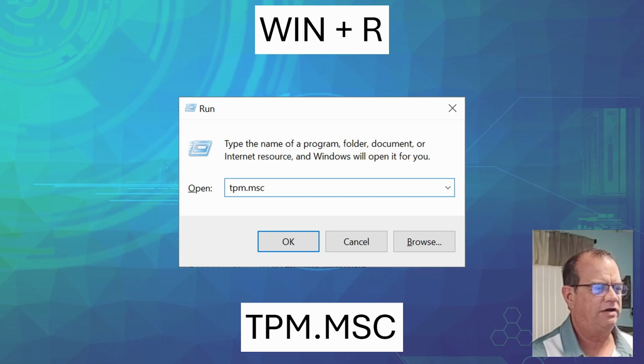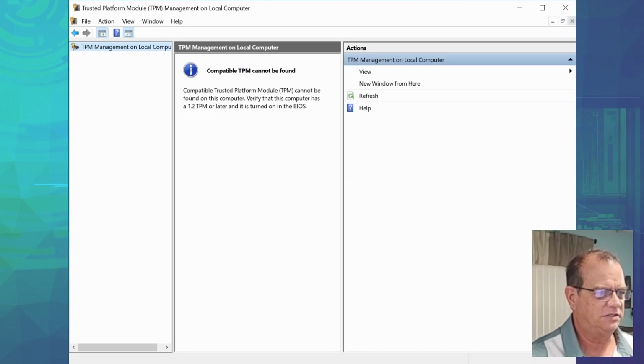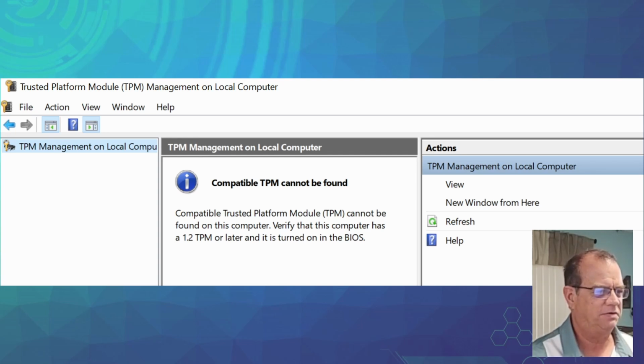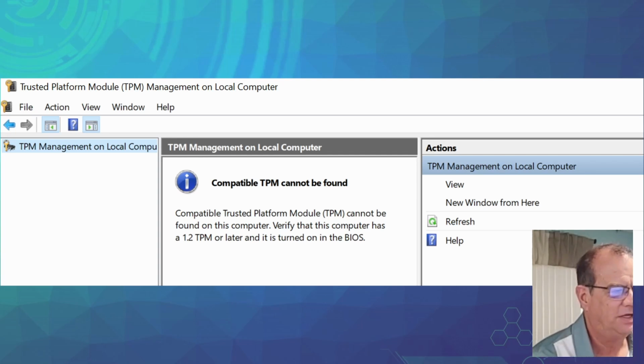So how do we find out if we have TPM or not? Hold down the Windows key and hit the letter R, and you'll get this Run dialog box. You can type in tpm.msc, and you'll get the dialog box up here. Now this was done on my computer, which is an older computer, and you can see where it says TPM compatible cannot be found.